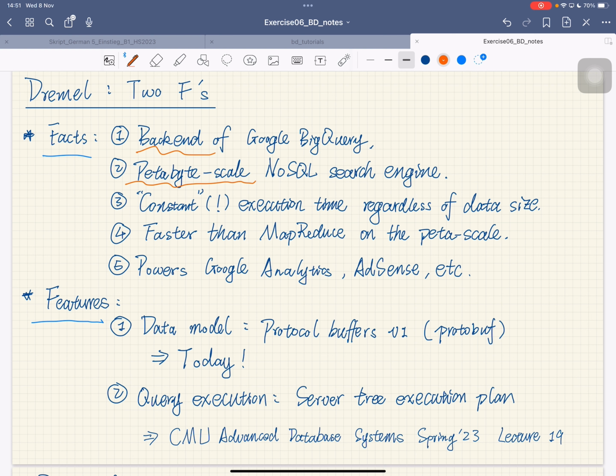And one key feature is that it has constant execution time. Of course, you have the parentheses, but it's basically guaranteeing you that regardless of your data size, it's always giving you back the results of your query in relatively constant time. And it's faster than MapReduce. Prior benchmarks have shown dramatic improvement over the baseline of MapReduce execution. And this is being powered by other Google services like Analytics and AdSense.